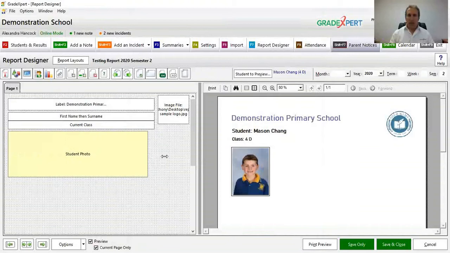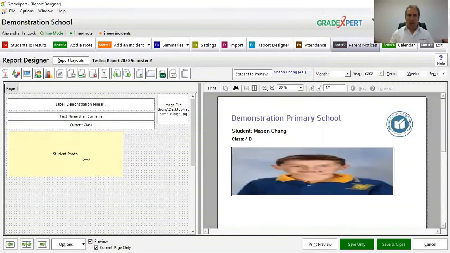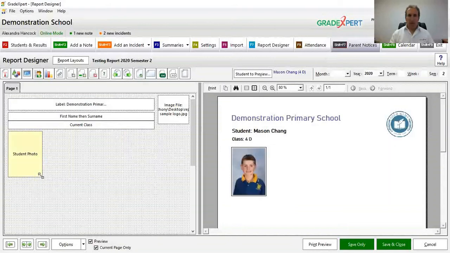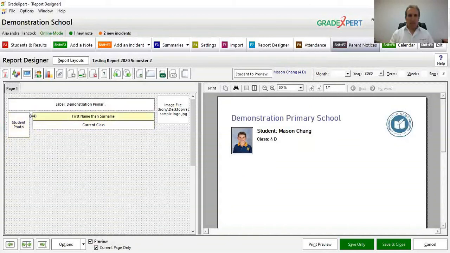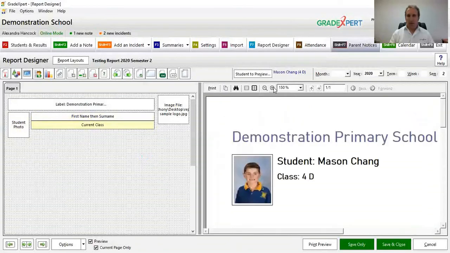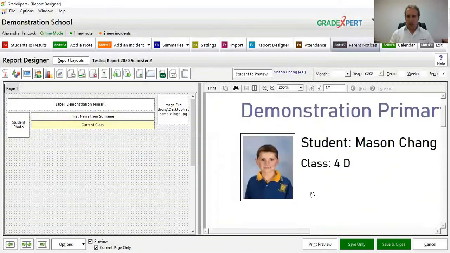We can adjust the size of the photo. Obviously, we want to keep it as close to the original size as possible. You can even make them thumbnail size depending on your report design. So I'm actually going to bring Mason's photo up next to his name and class. As I just move those items out of the way, we can now see the student photo next to the student's name and his class.